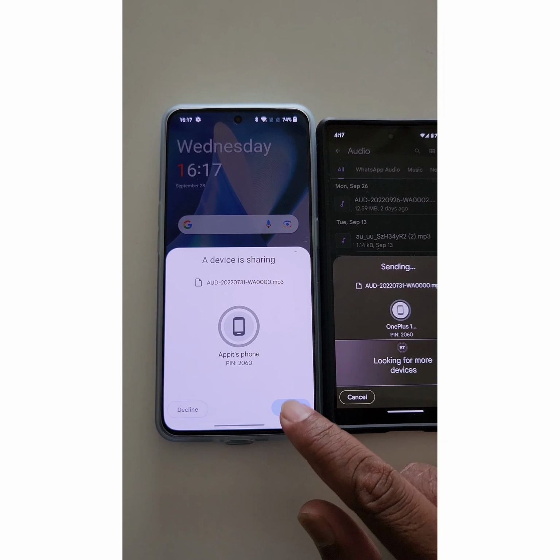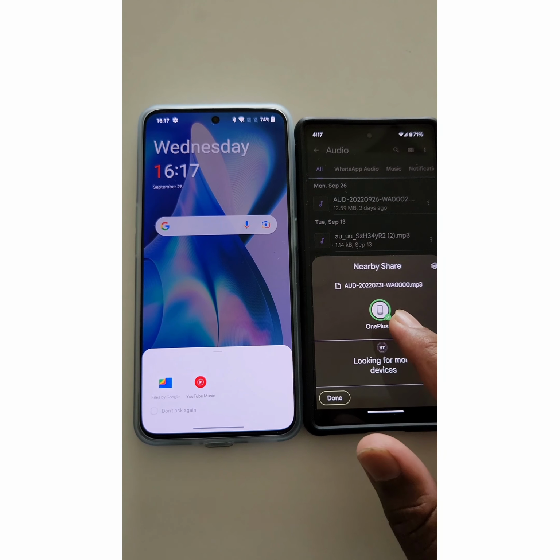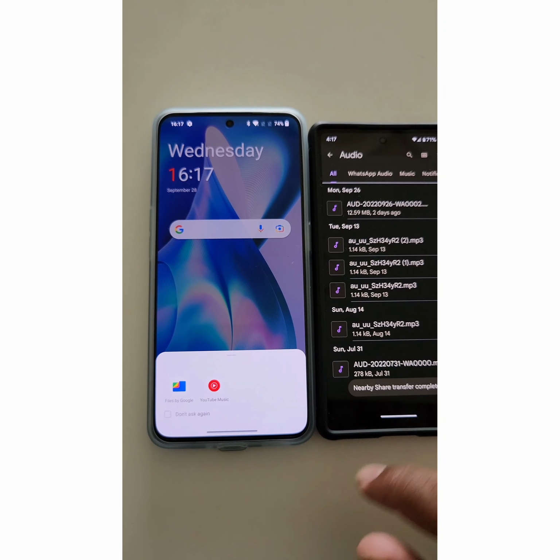Tap on Accept. Now you can see the image is received. Tap on Done when the process is complete.